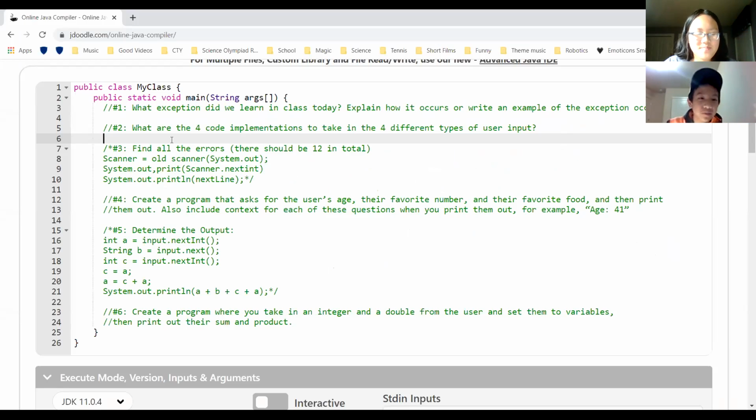All right. So number one, we're just going to say, what exception do we learn in class today? Just either explain how it occurs or write an example of it occurring. Just write your program. Number two, what are the 4 code implementations to take in the 4 different types of user input? So what is the code for taking in an integer, a string, a sentence, or a decimal number? Number 3 is pretty simple. Just find all the errors. There should be 12 in total.